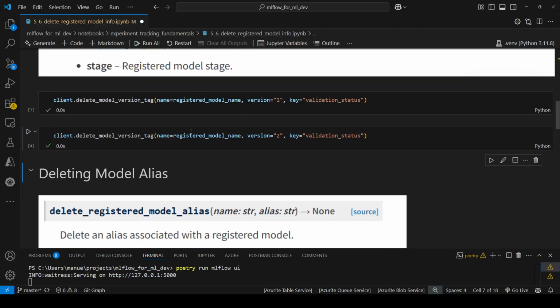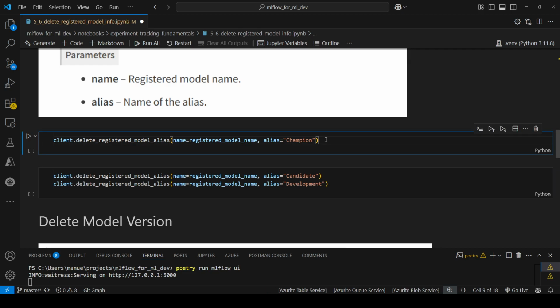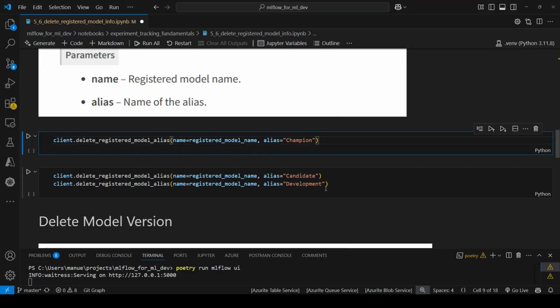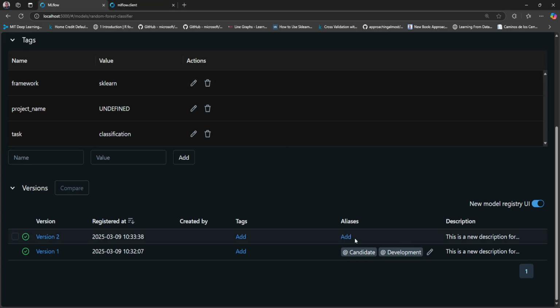Now let's see how we can delete model aliases. In this case, the method that we can use is delete registered model alias. We provide the name of the registered model and the alias that we want to delete. So let's say that I want to delete the alias champion. As you can see in the UI, version 2 contains the champion alias. So here I'm going to run this and show you this in the interface. Now, as you can see here, the alias champion was deleted.